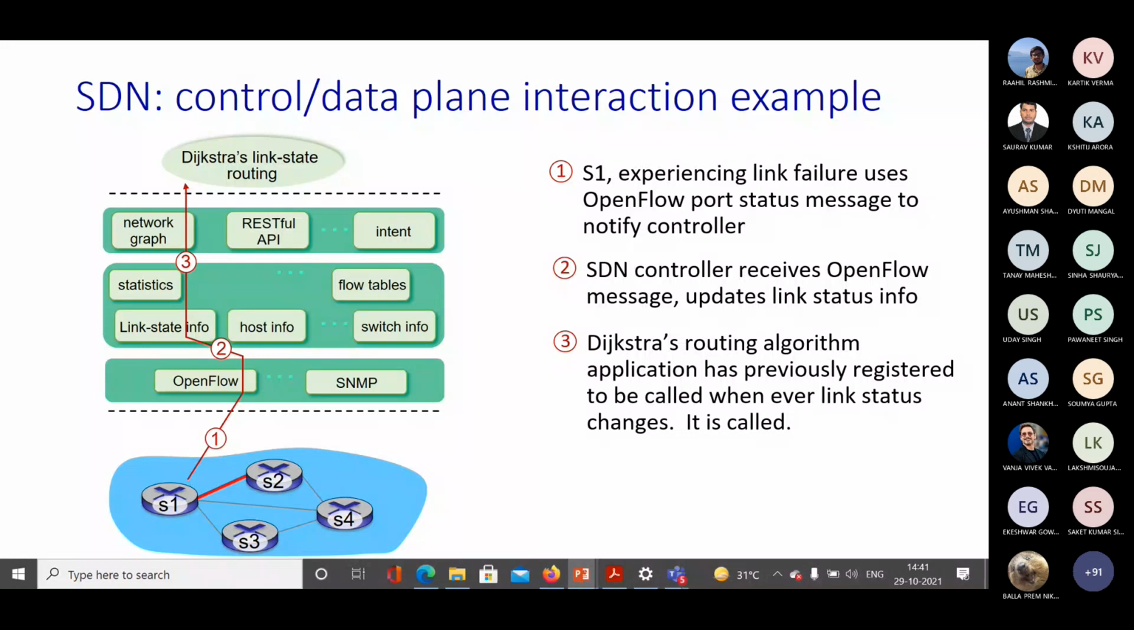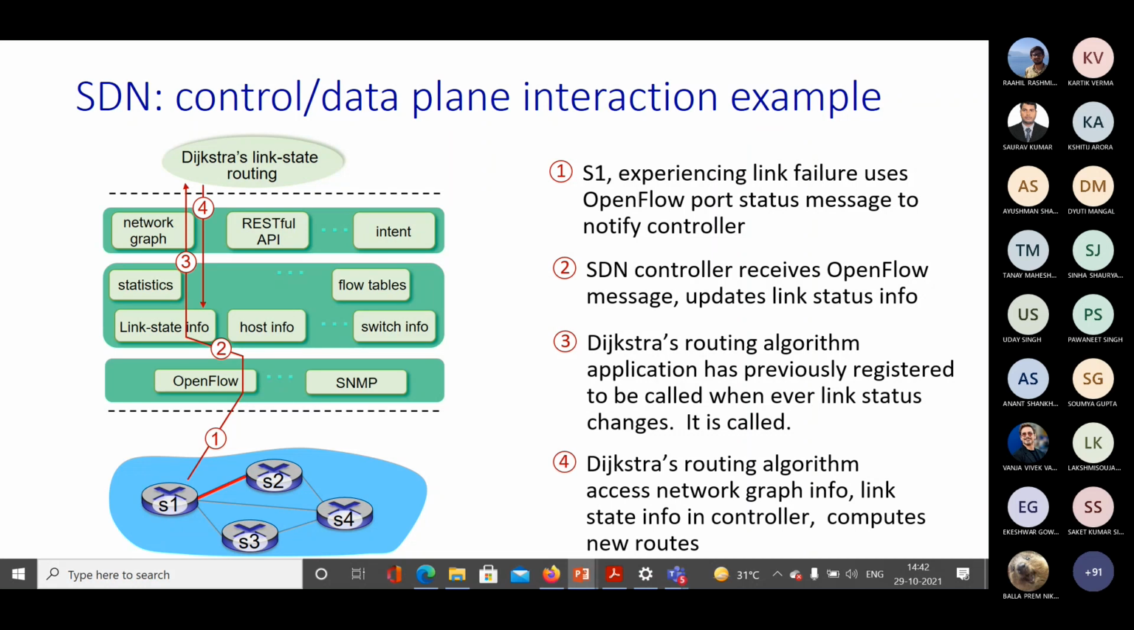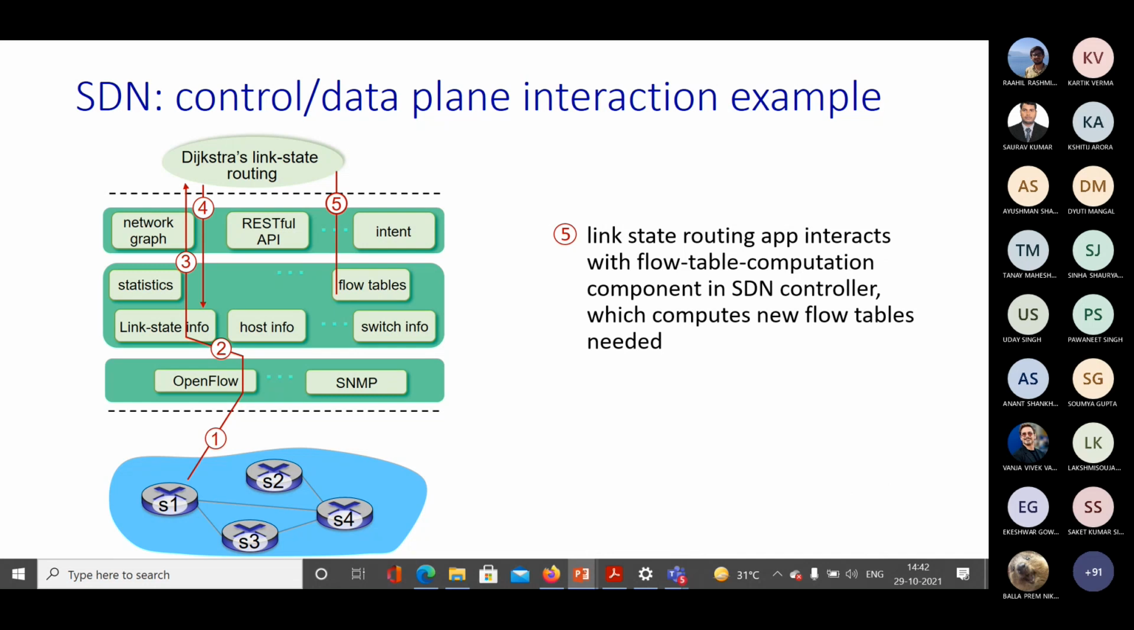Given all this information, the Dijkstra routing algorithm application was previously registered to be called whenever link status changes. The link status has now changed because of the link failure. So this algorithm will be called again in order to get the latest routing information, given this new update that has come about the network. It will now compute the new route.